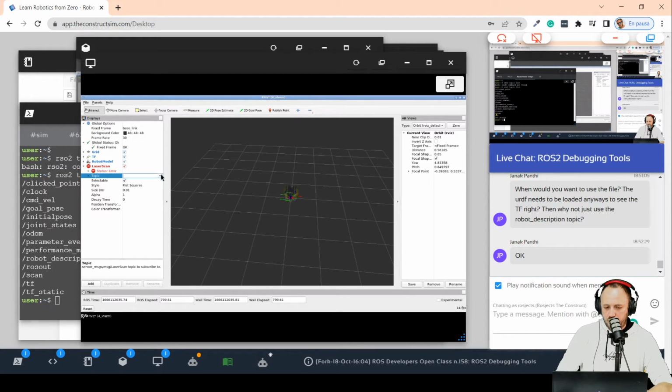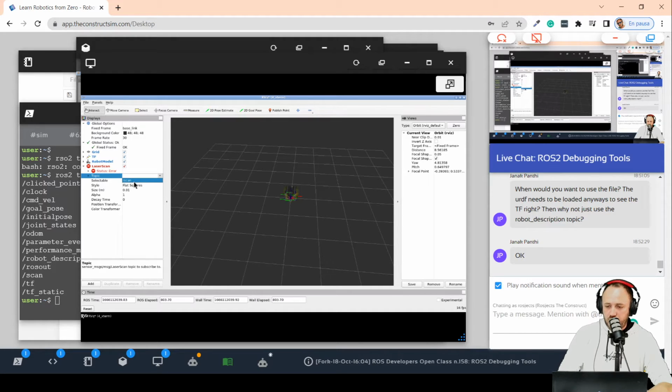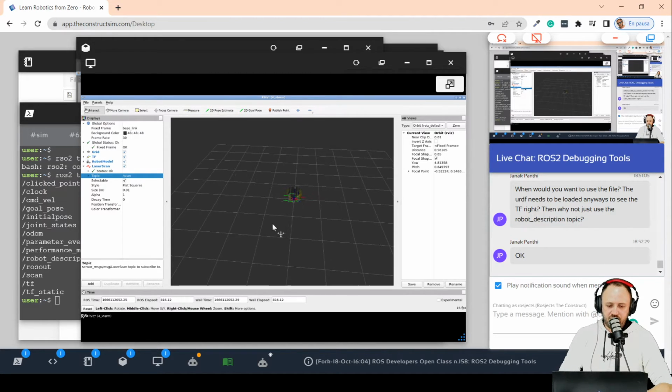Actually, by default, as you can see, if you click here, it's going to show you the topics that contain laser scan messages. So we can select it from here and hit enter. And still, I cannot see anything.